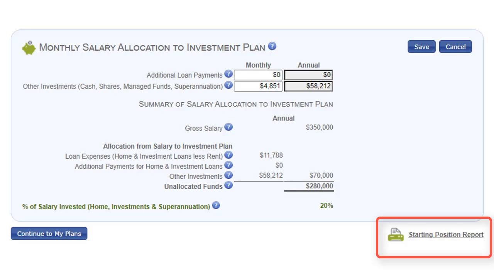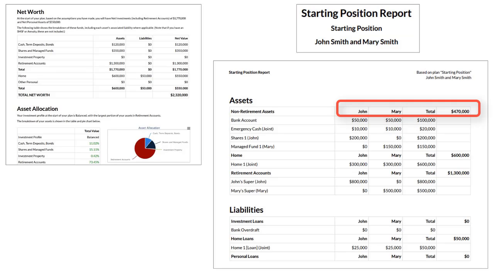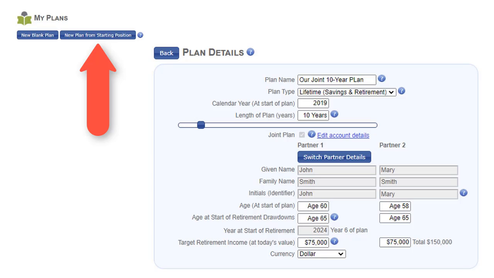You could generate a report showing your current financial situation. Note how the ownership of the accounts is allocated. Now the plan is created by importing the starting position information. In the plan details, the plan name must be entered and the plan type. This plan type is called a lifetime plan as it is a combined savings and retirement plan.